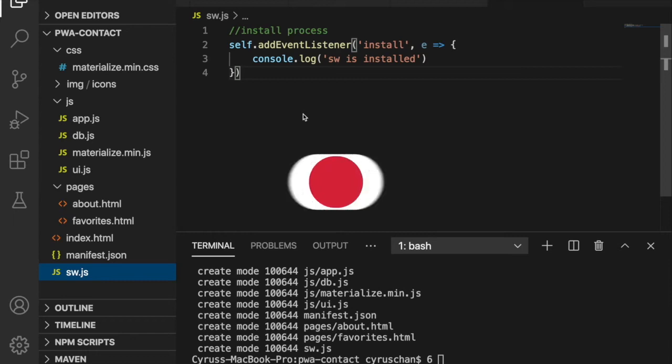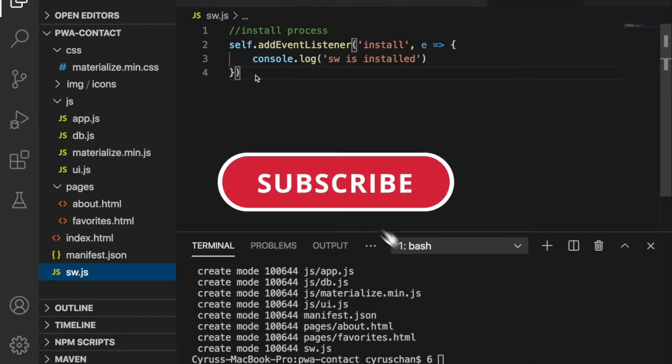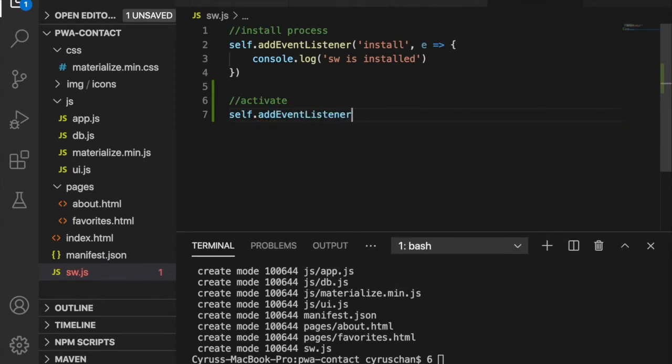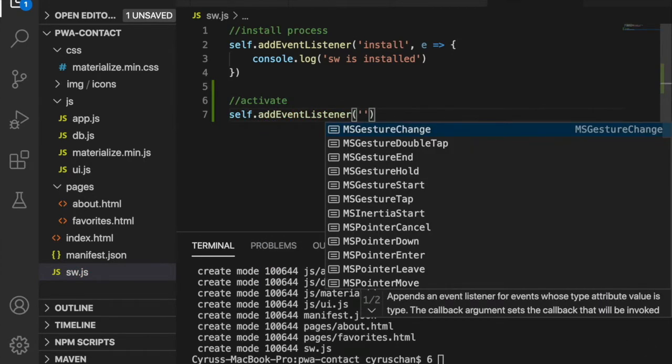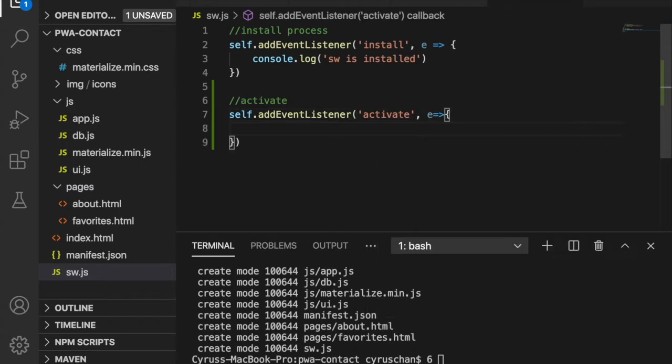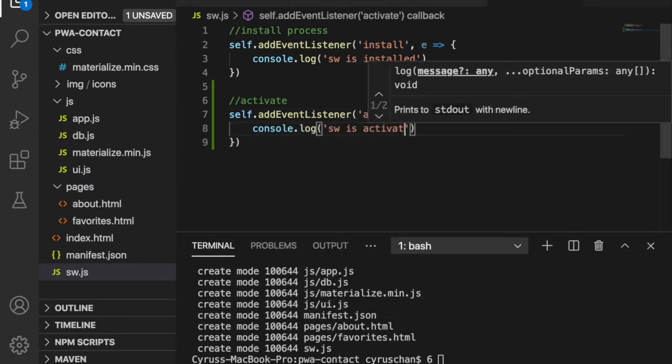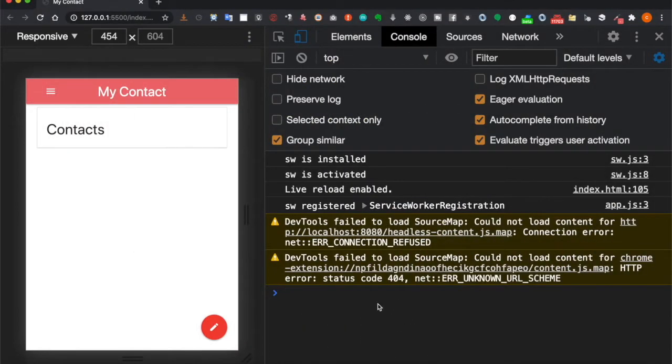To activate the service worker, we add another piece of code, which is self.addEventListener, and then activate, and then console.log the service worker is activated. Now if we go to the website, you can see the service worker is installed and the service worker is activated. You must see installed and then activate, but the register sometimes is on the top and sometimes is very random.